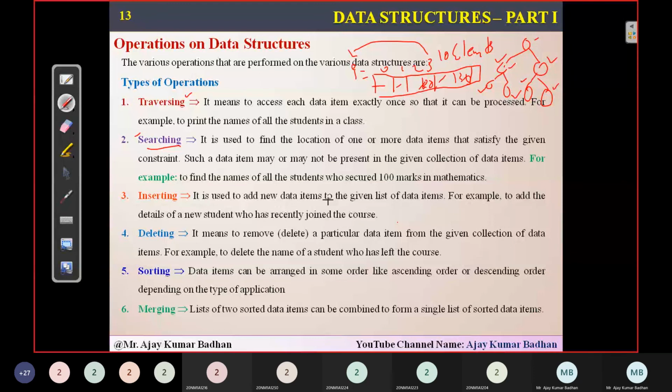Inserting, I think people can understand, is nothing but adding data, adding an element, either at the beginning or the ending, depending upon the data structure you are using. Based on that, you can insert an element. Inserting is nothing but adding a new data item to the existing one.